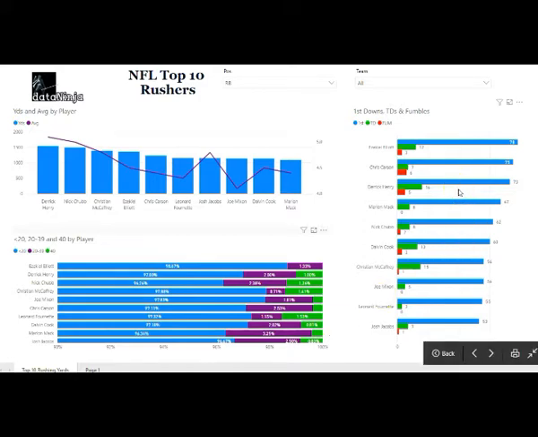Coming over here to this other bar chart, we're comparing your first downs, your touchdowns, and your fumbles. It's pretty interesting. As long as you're getting your first downs, you're doing your job, right? So Ezekiel Elliott is killing it in that. He's got 12 touchdowns. It's pretty good. But when you look at Derrick Henry, 16 touchdowns rushing. I mean, he's doing it.